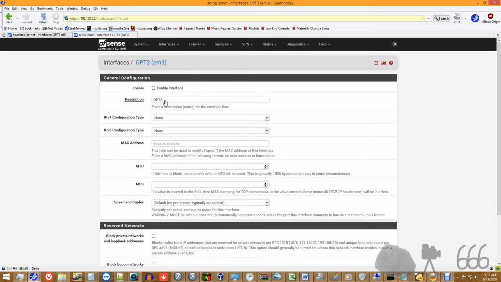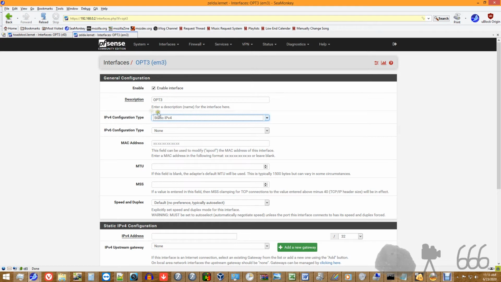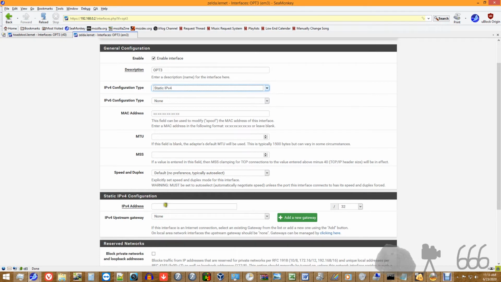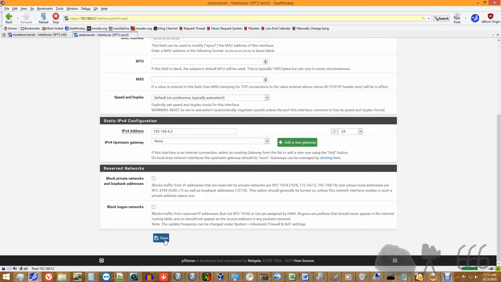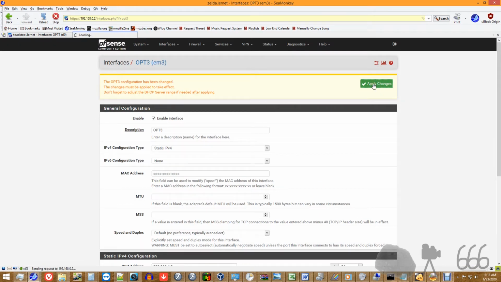And we'll come into our OPT3 network. We'll enable it. This should be static. It'll let me select it. And again, we'll do the same thing. This one is .4.2. /24. Alright. Everything else should be fine. Again, I'm not going to worry about that. It's a network there.